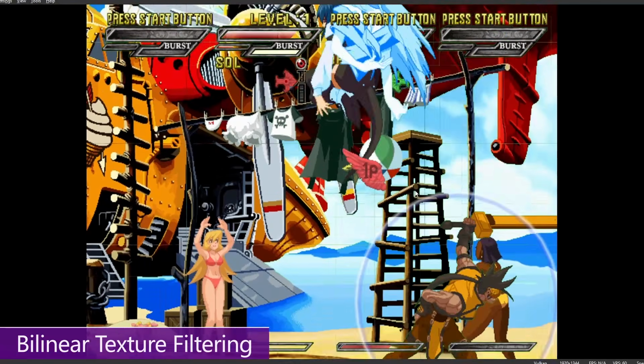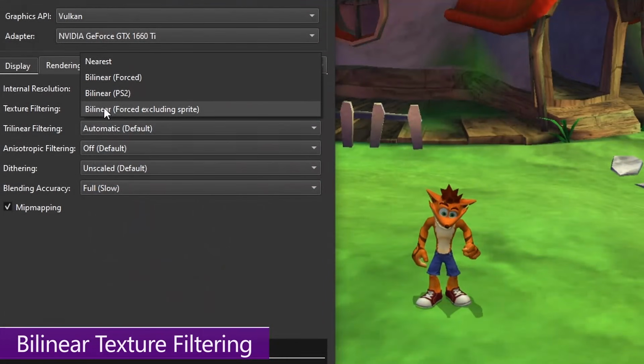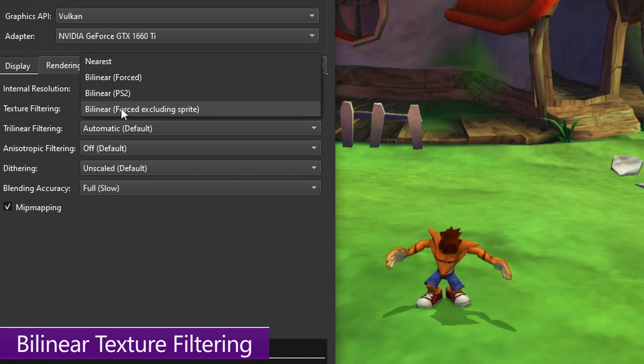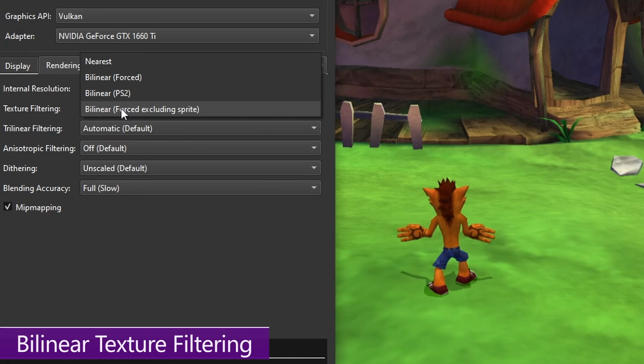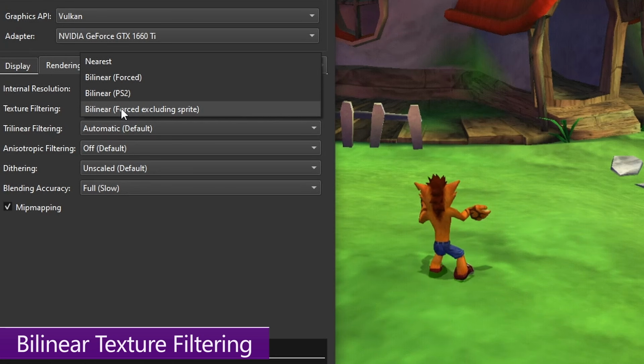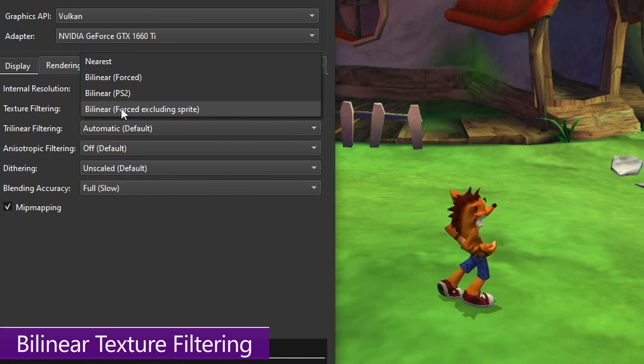But again, watch out it doesn't break anything. The exclude sprite variant of this does exactly the same thing, only it won't apply it to the 2D sprites. But the tricky thing is, what you think is a sprite sometimes isn't, and vice versa. So if you want bilinear for all the 3D stuff, but none of the 2D stuff, this may or may not exclude all the sprites and 2D content you want it to. So just keep an eye out. And again, this can break rendering.